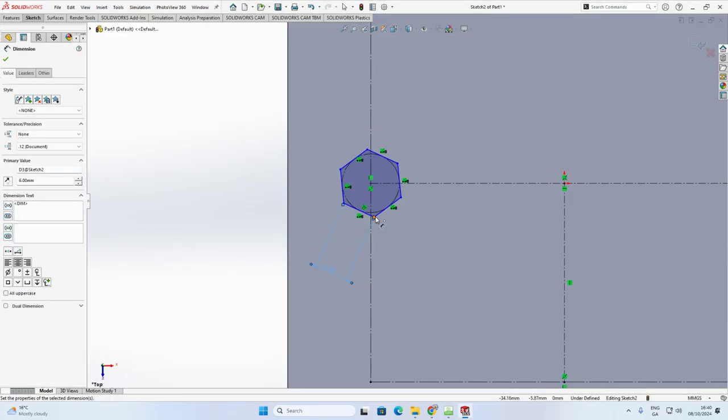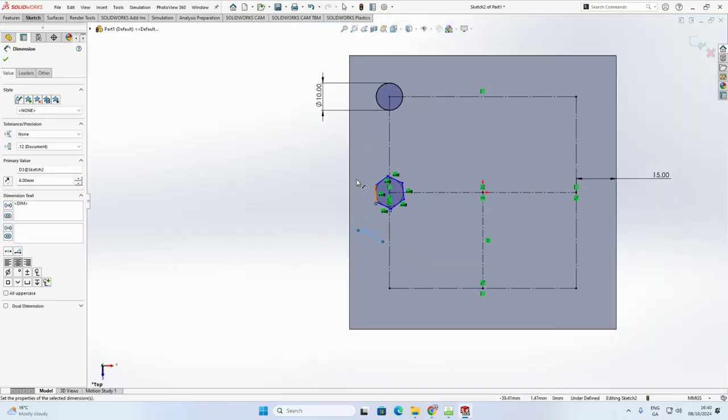And you can see it's after reducing the size of my hexagon. Okay, but it's not gone from blue to black yet. Press escape to deactivate your tool.